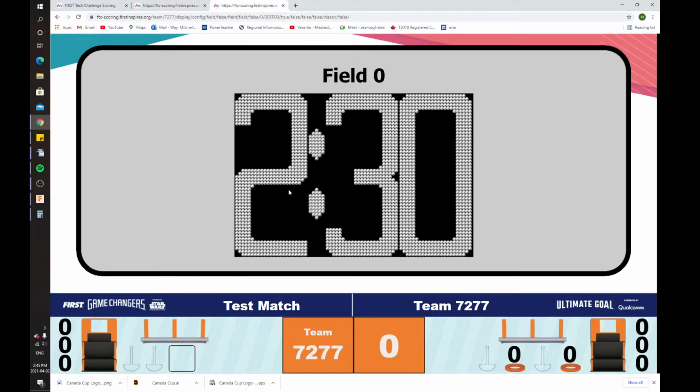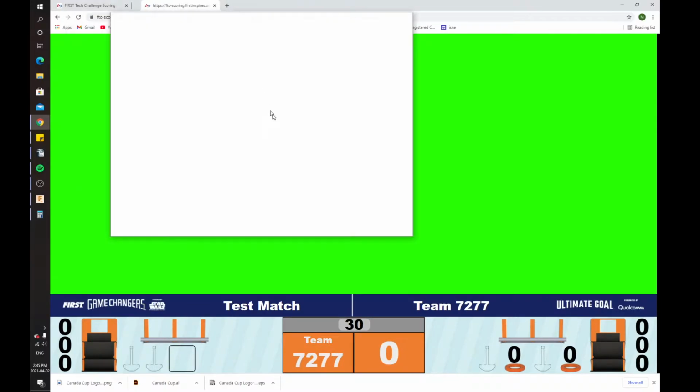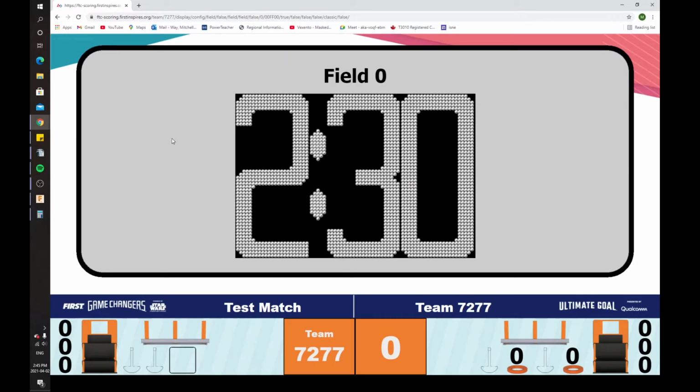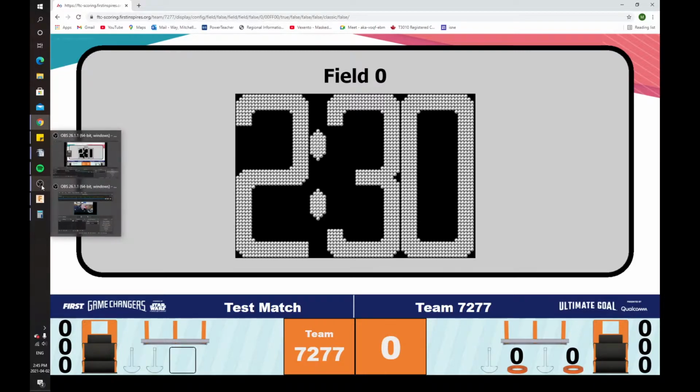Now this is the one that your drivers want. Obviously they want to be able to see the time, they want to be able to see where they are, so this is a good one to have. I'm going to pop this into its own window. Actually, I'm going to pop both of them into their own window, and I'm just going to leave them there in the background. We're going to reference them in a minute.